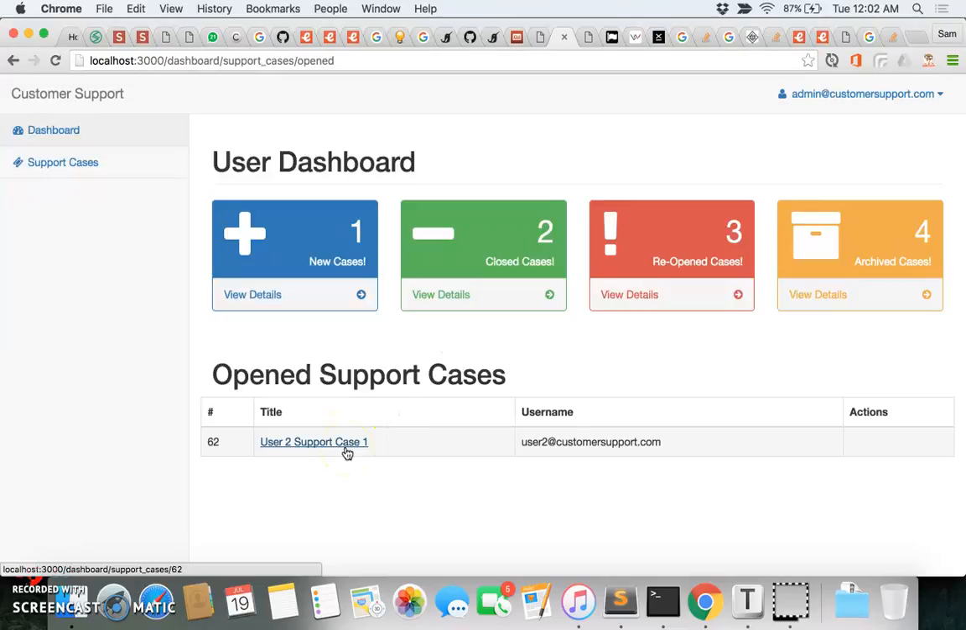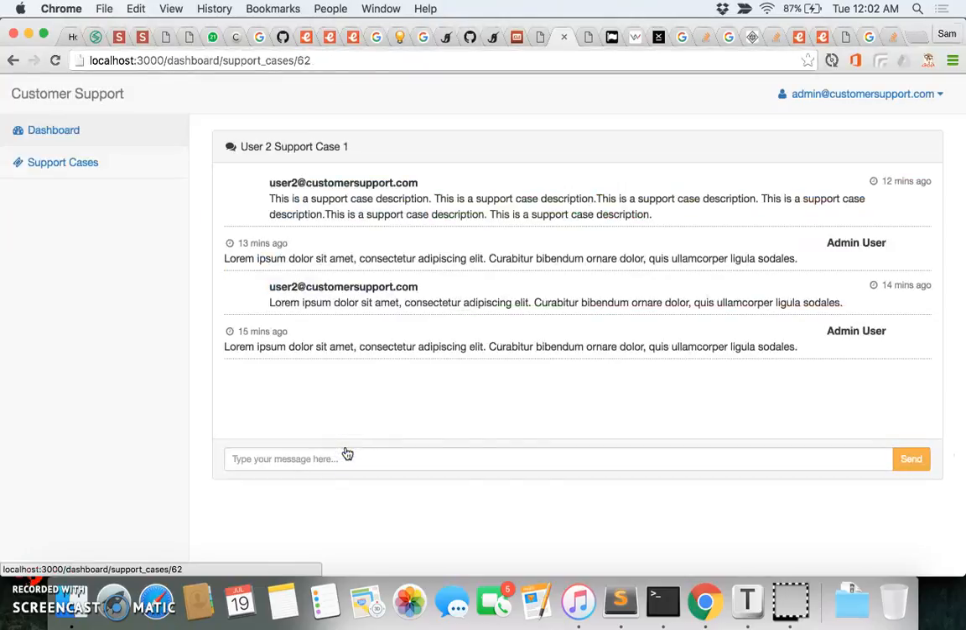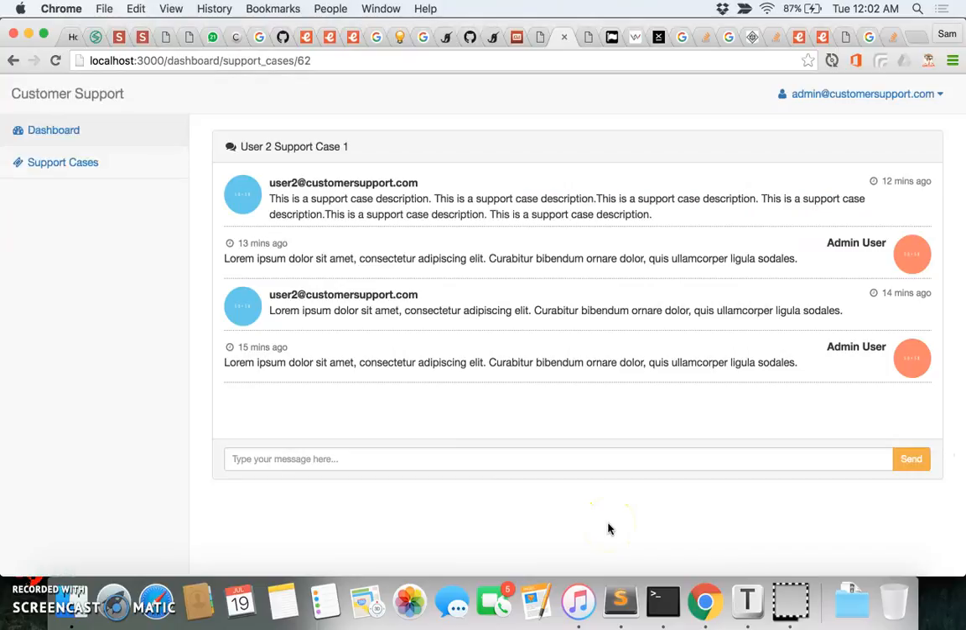So if I click on this support case, it'll take me to the show page of the support case. Let's check this out, and here you can see that we have a show page of a support case. This is the description, and this is the admin response, the sample admin response. This is the actual data, but these comments are sample data, and here the admin can type their responses.